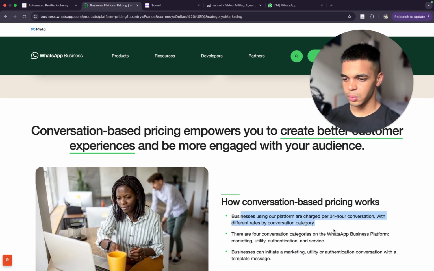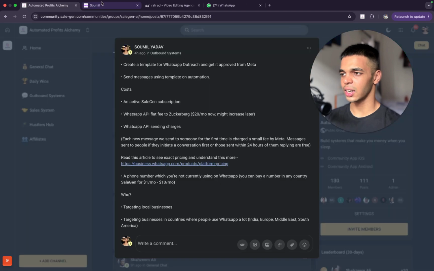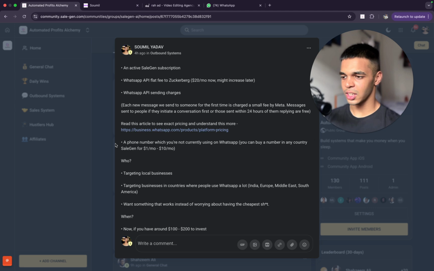So just go through this article or just Google how does WhatsApp API pricing work, because we don't charge anything extra. Last but not least, you obviously need a phone number as well, which you're not currently using on WhatsApp. If you have a phone number where you're actively using WhatsApp, that won't work. So either you can buy a new number, like a new SIM card or whatever, and you can just use that as well.